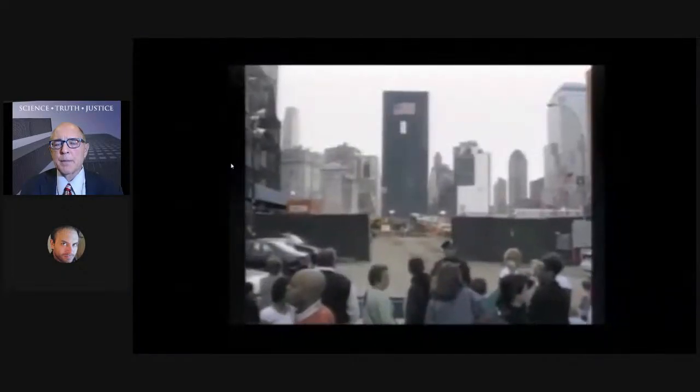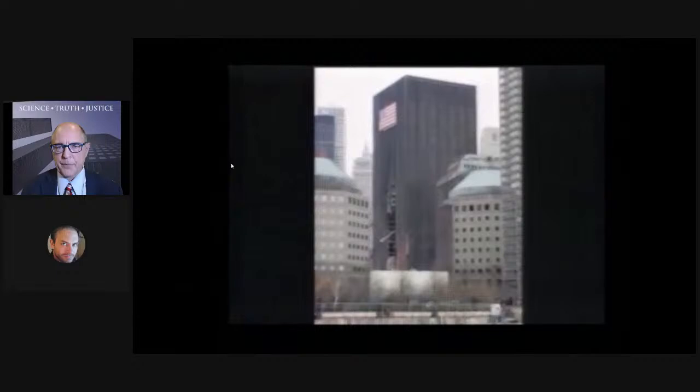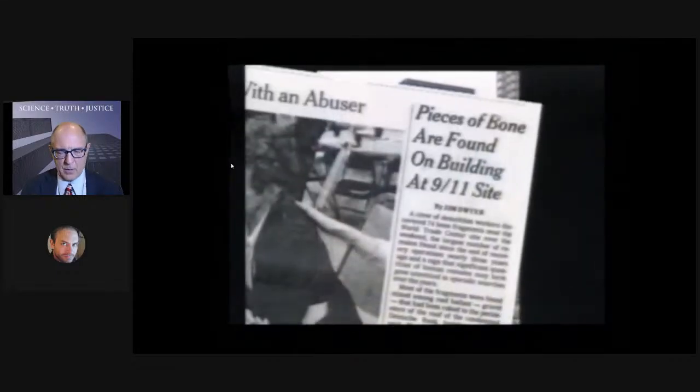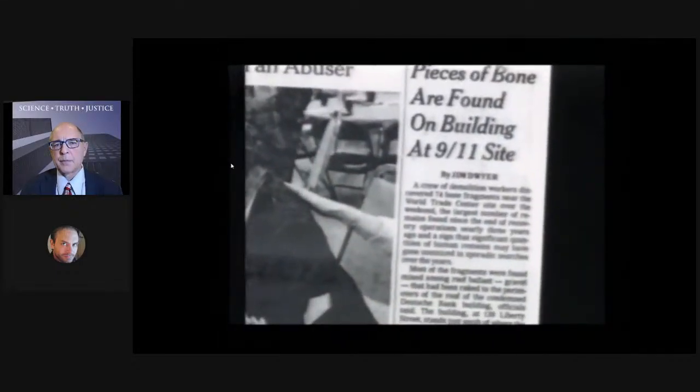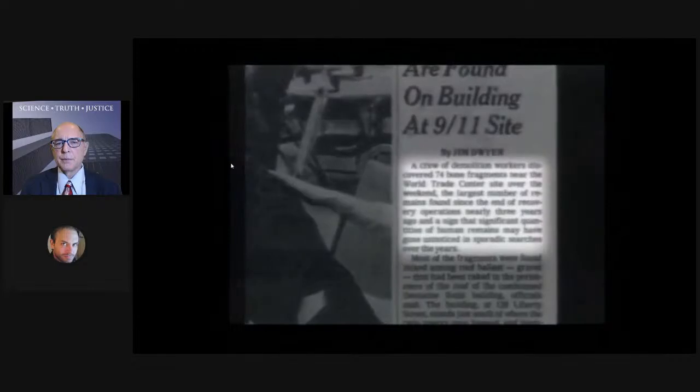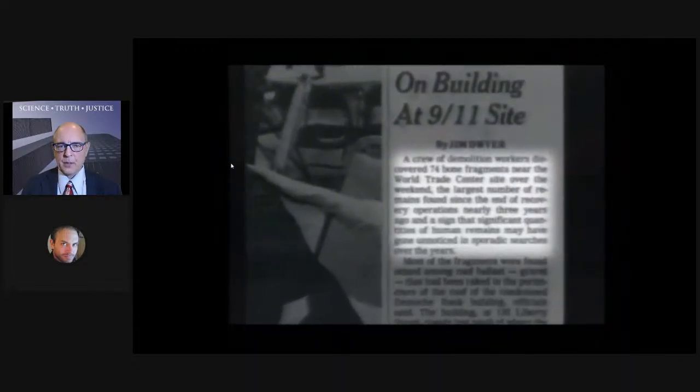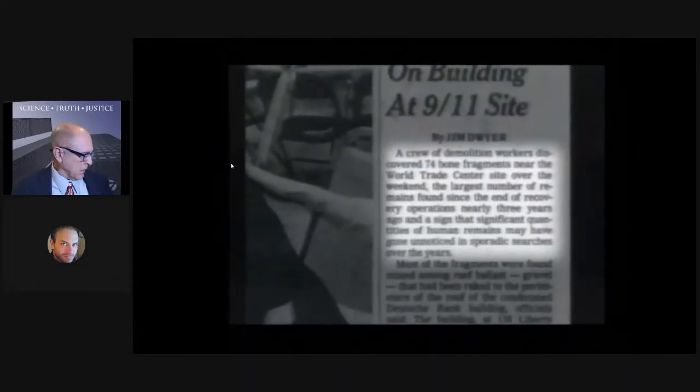In April 2006, New Yorkers were distressed to learn that bone fragments, human remains from 9/11, had been found on the roof of the nearby Deutsche Bank building. And how in God's name did those fragments get there? And bone fragments less than a centimeter long. How could they be so small?